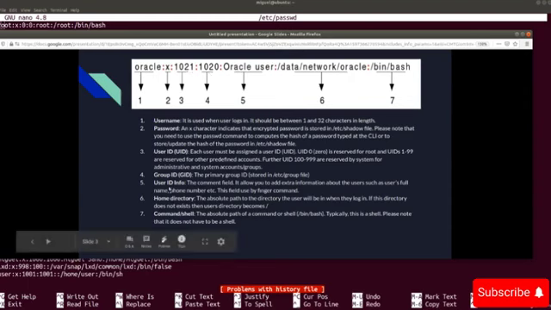Then we have the user ID info for number 5, and then number 6 is the home directory, and number 7 is the command shell. So that's how it goes down. So the first one is a user.